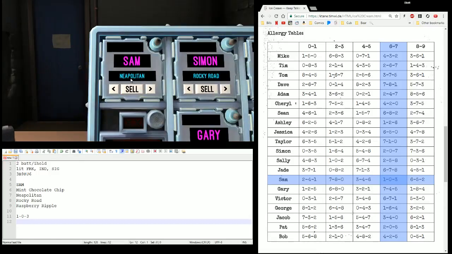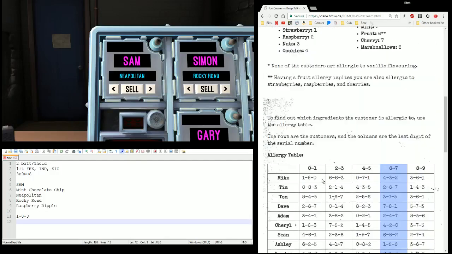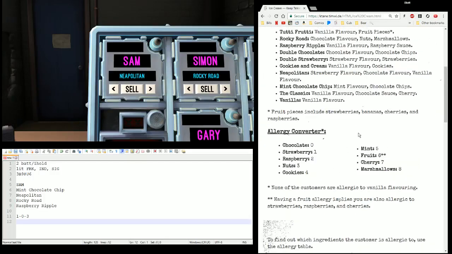That in and of itself is not terribly useful. But we can look up this value here in the allergy converter and take a look at what those allergies actually are. 1 is strawberry, 0 is chocolate, and 3 is nuts. So Sam here is allergic to strawberry, chocolate, and nuts.